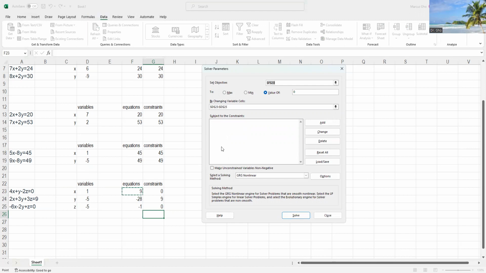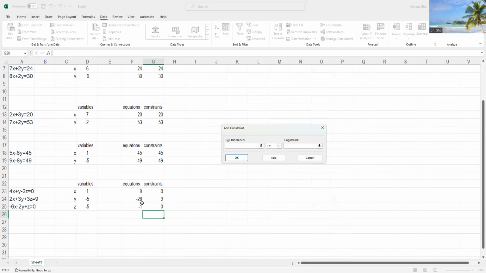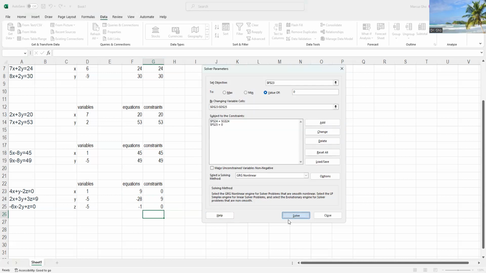Okay, so we have the objective, which is our first constraint, F23 equal to 0. That's what we want. We're going to change X, Y, and Z. Let's add these constraints. We'll have that one equal to 9, or click on that, either one. We click on add because we also want this thing equal to 0. Okay. And we'll solve it out.